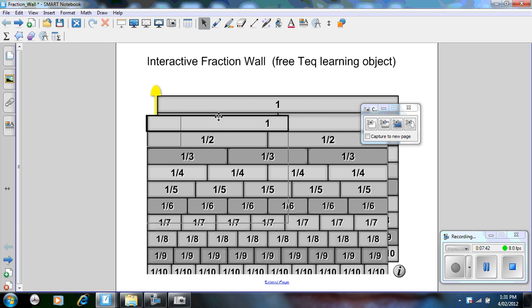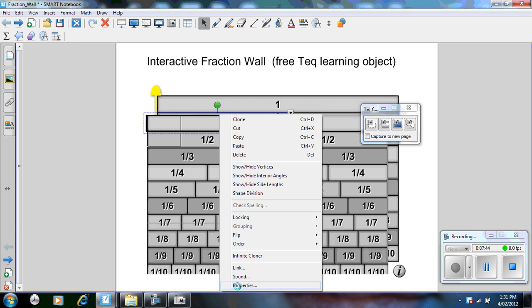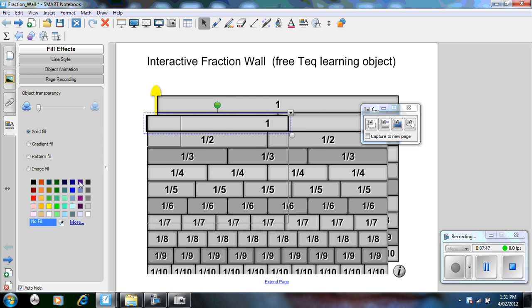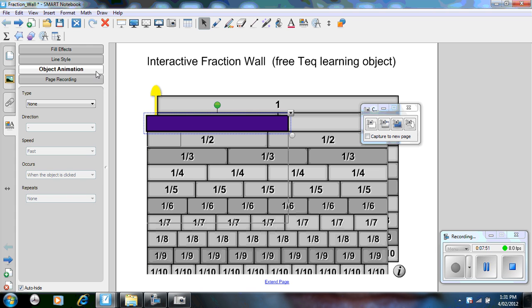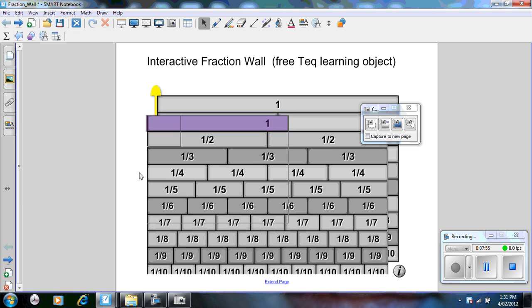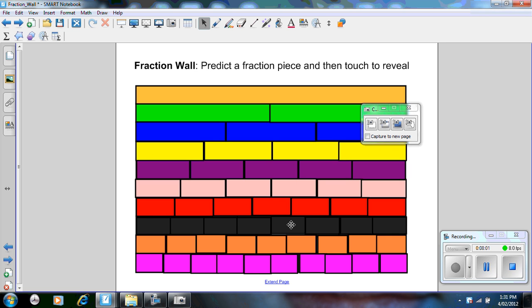If you right click on your shape, select properties, and you can fill it, and then it was object animation. So object animation, and I selected fade out when the object is clicked. Just going back to that page again, and that's how you can create a fraction wall.